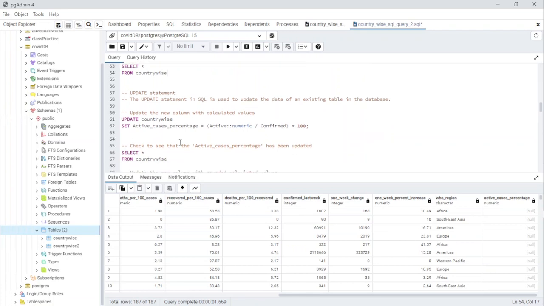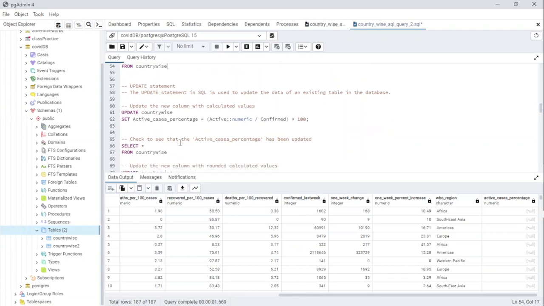Now let's take a look at the update statement. You can see the active cases percentage column showing as null. Now we also need to fill in values to this column. To fill in values there, we are going to make use of the update statement. The update statement is used to add data to your existing table, that is, you update it. So now we say update country wise.